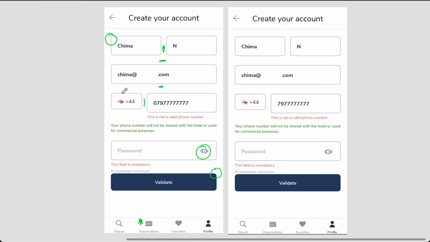Right, so first thing that frustrated me was this. The size of this input in comparison to everything else. I do understand that this is a drop down, but that definitely could have been made the same height. And then it's this field here.